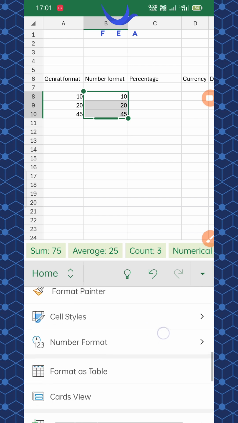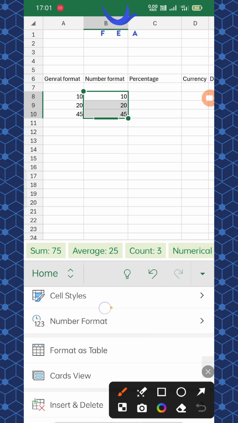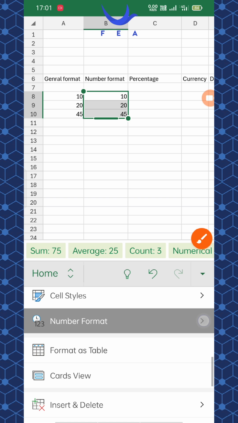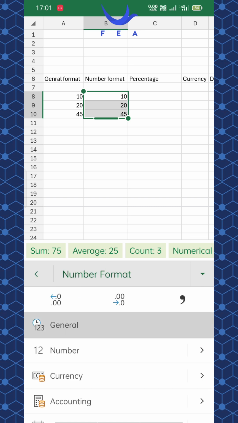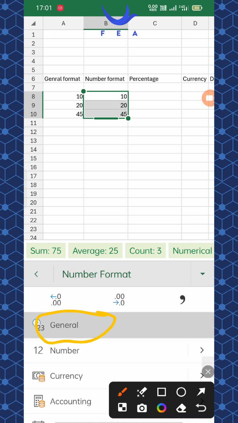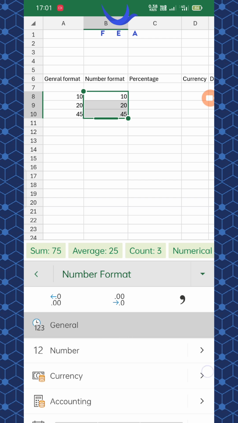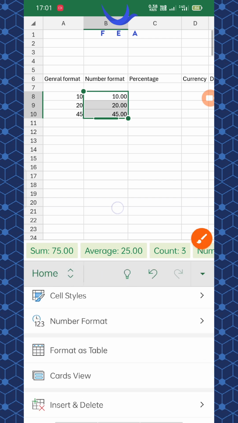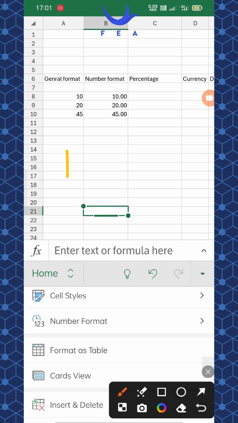Then we have a number format option, right? As you can see here, number format option. I will open it. So right now, is it written as it is? So it will consider general format. Now I will click on number and we will see the difference. See, now the difference is, earlier that was 10, now it's 10.00, 20, now 20.00.